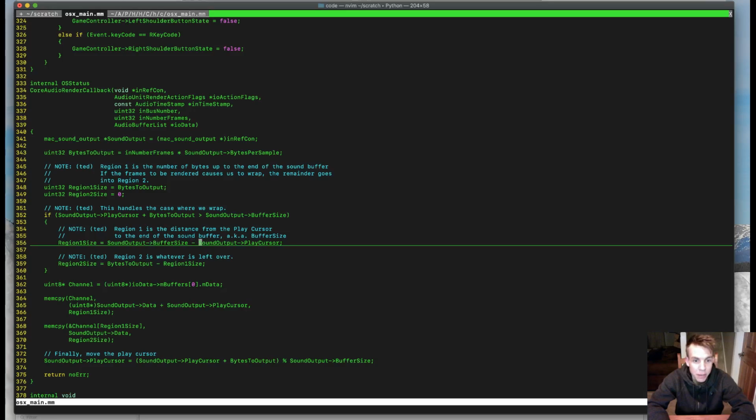That's the buffer size minus where the play cursor is. That goes all the way. That's the amount of bytes to the end of the buffer, right? And then region 2 is just the slop, whatever's left over. So the total amount to output minus the original region 1. That's just the remainder, basically, right?